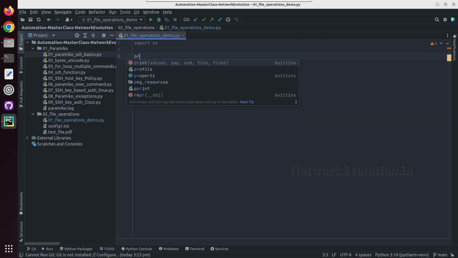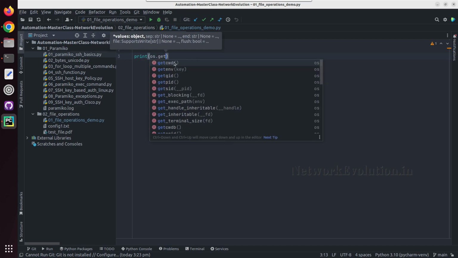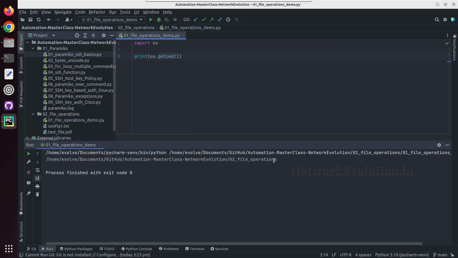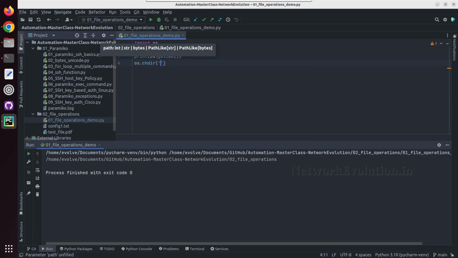So here we'll see some of the functions available. os.getcwd will try to get the current working directory, and the current working directory is 02_file_operations. So my script file is located here, and if I want to access this directory, what I can do is os.chdir, and in single quotes or double quotes I can give '..'. In Linux, dot dot means it will go one folder level up, and there I'll access 01_pn.